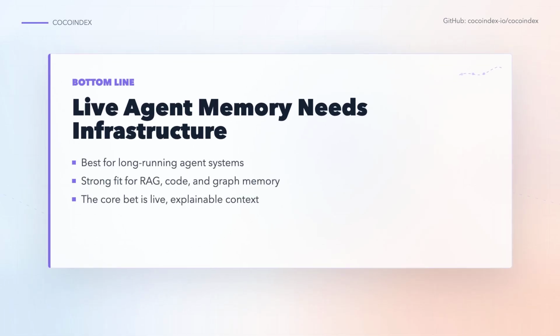Bottom line, CocoIndex is worth watching for teams building agents that need memory to stay current. The repo makes a specific bet. Agent context should be live, explainable, and cheap to update. That is a practical infrastructure problem, not just another chatbot demo. The repo is early enough to evaluate carefully, but concrete enough to clone and study now.